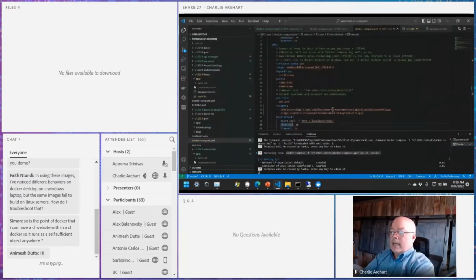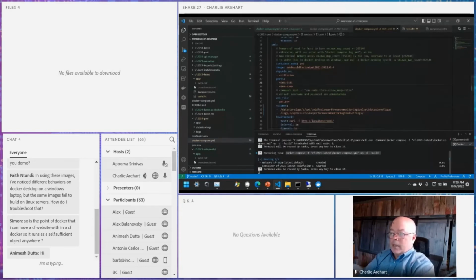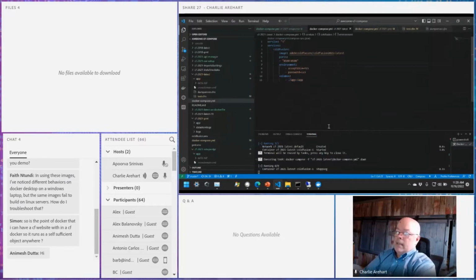Let me just go ahead and run that guy. In fact, let me stop the other guy, because you can't have two of them running on the same port at the same time. So I'm going to stop this guy by saying Docker Compose down. And you'll see it goes down pretty quickly. It's stopping it, and in a moment it'll be stopped.